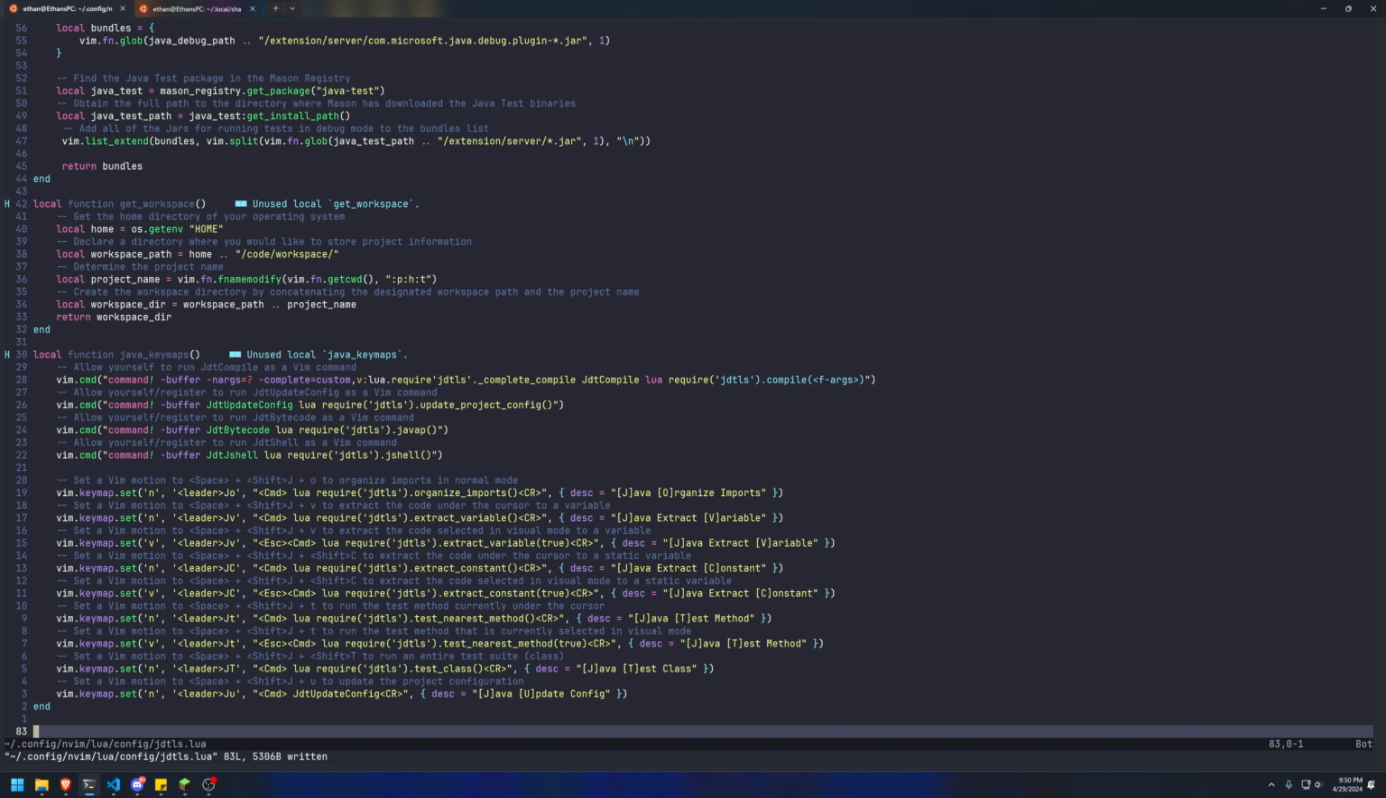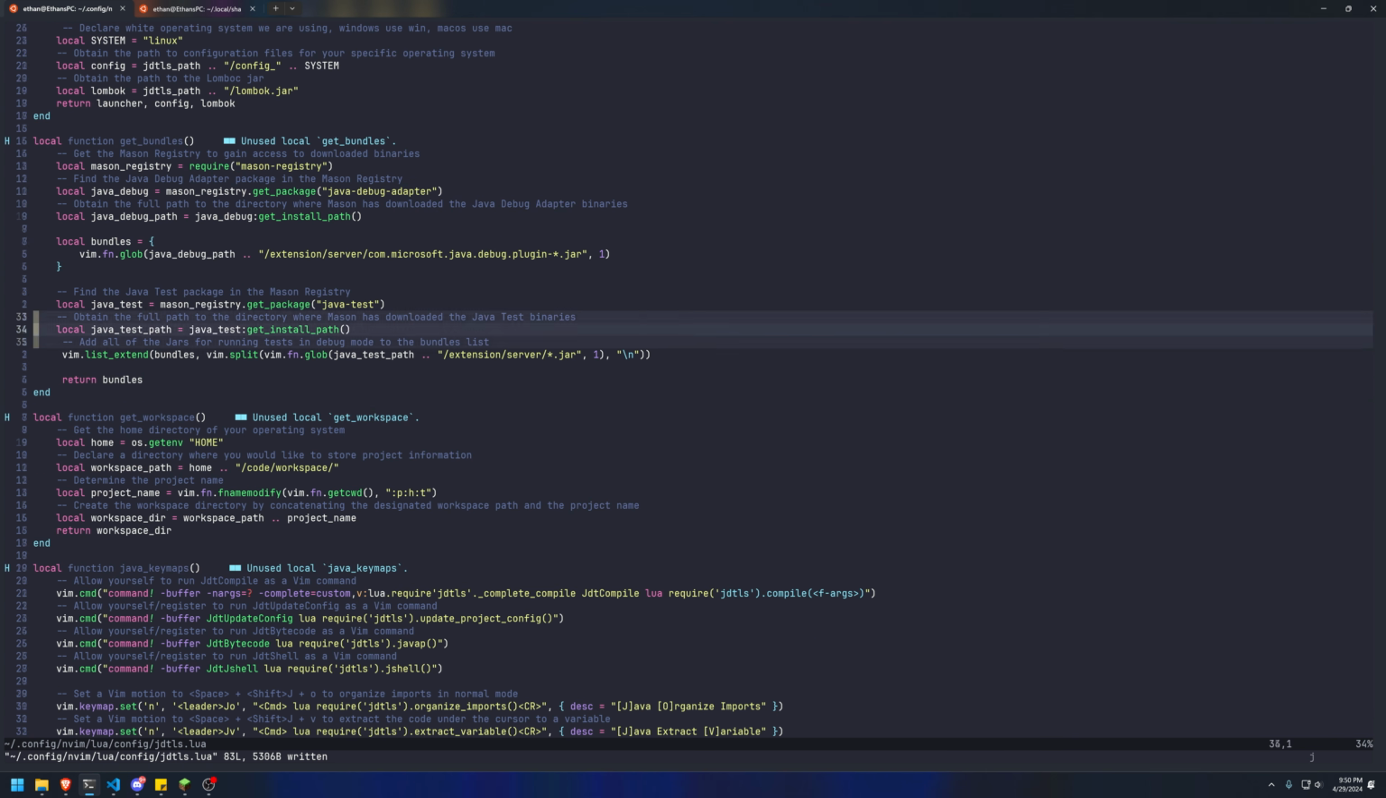I do not know why my spacing isn't working. It's being kind of finicky right now, but it is what it is.